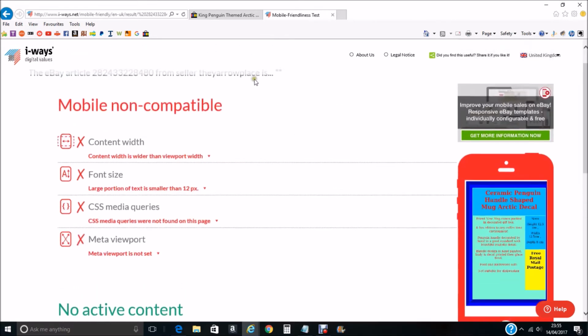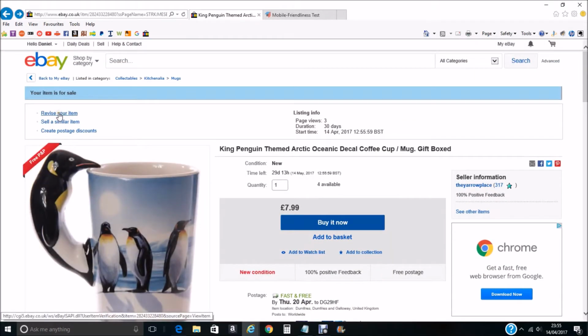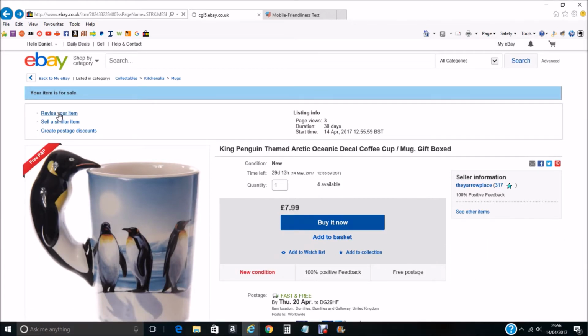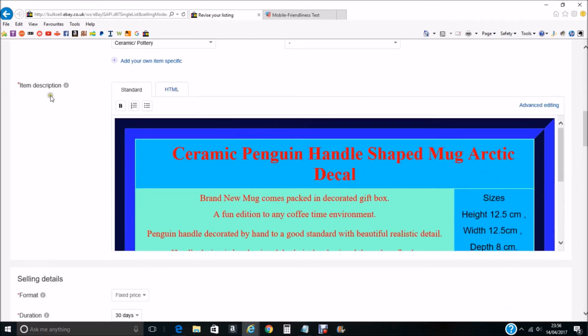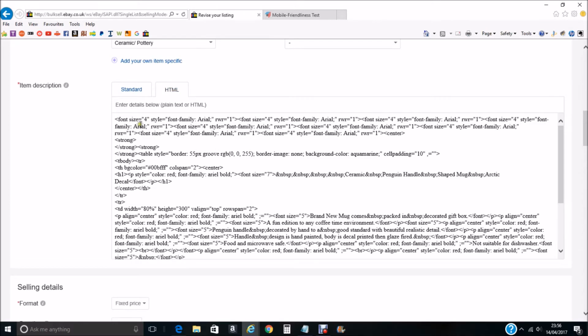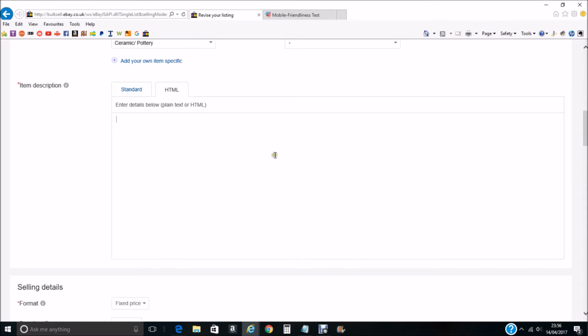So to amend this, we go back to my listing. I go up to revise my item. Click on revise item. It takes you to the revision page for your item. Scroll down to my item description where the item description has been entered in. This is what it's shown in as a standard. We go to the HTML. This is the old code that I had entered in for the actual item description that you've seen previously. So we would just highlight all the code and get rid of it.